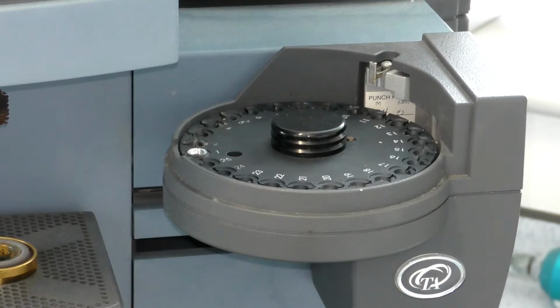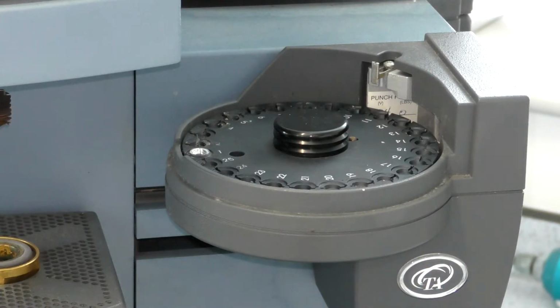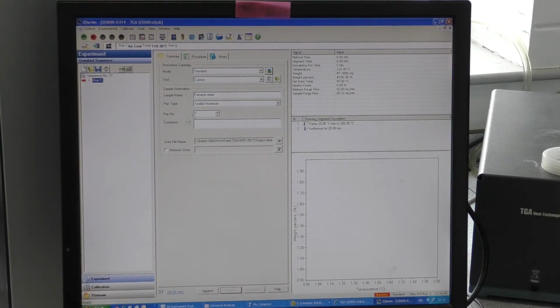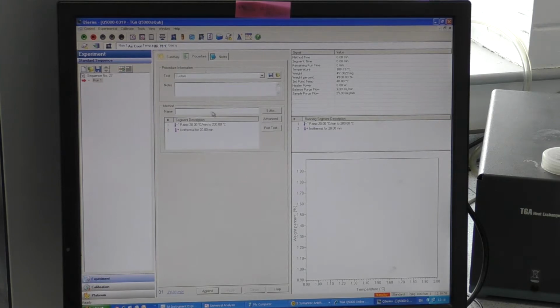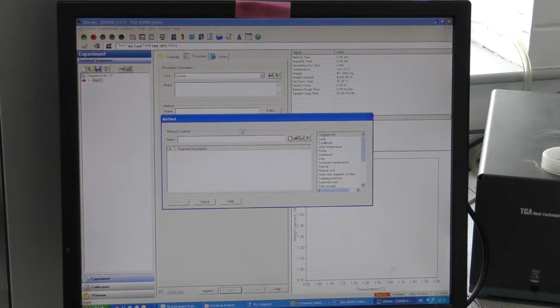Ensuring the sample has been placed back in the correct position in the auto sampler, we then move to the software. The software will ask for a sample name, a pan type, pan position and a data file name. Ensuring these are correct, we move to procedure. Important for TGA are the ramp rate, the final temperature and the isothermal time. These can all be altered in the editor.